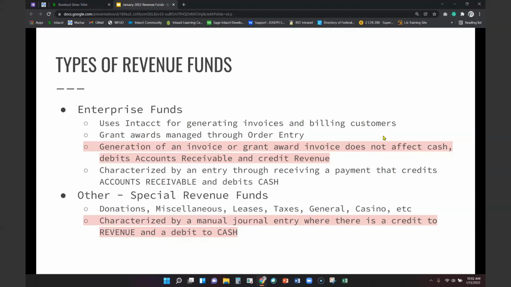The other type of revenue we have is called other special revenue funds. These are where we receive donations, miscellaneous type of revenue, leases, taxes, general funds, casino, stuff like that. These are posted directly to revenue and cash. There's no accounts receivable involved. So whenever this money hits our revenue accounts, we also know that the cash has been received for that and is ready to be spent or budgeted.